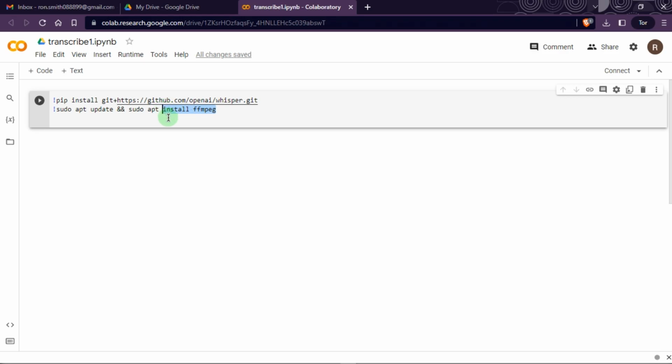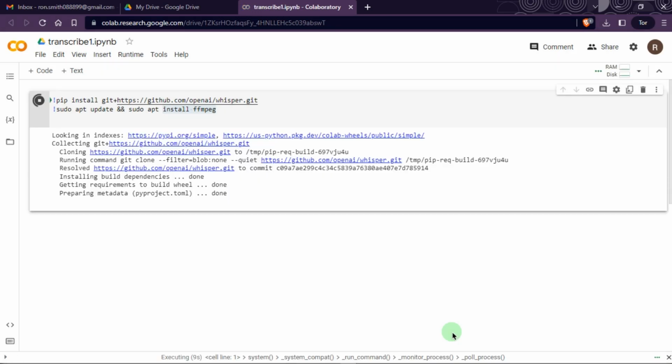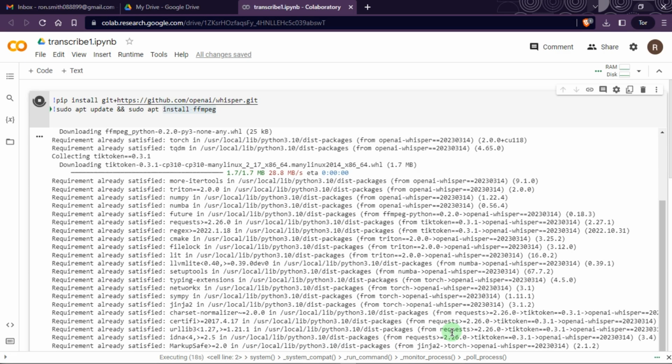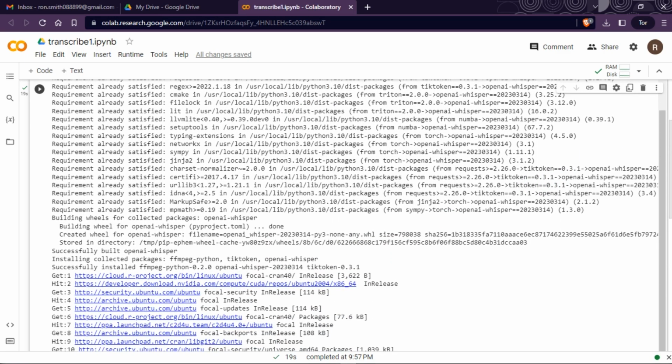Don't worry, we will not install anything on your computer. This software will be installed in the Google Collaboratory. Once you're all set, on the left side, click on this play icon to run. This will now go through and install Whisper and FFmpeg. The installation is going on now. And it looks like the installations were finished in 19 seconds.